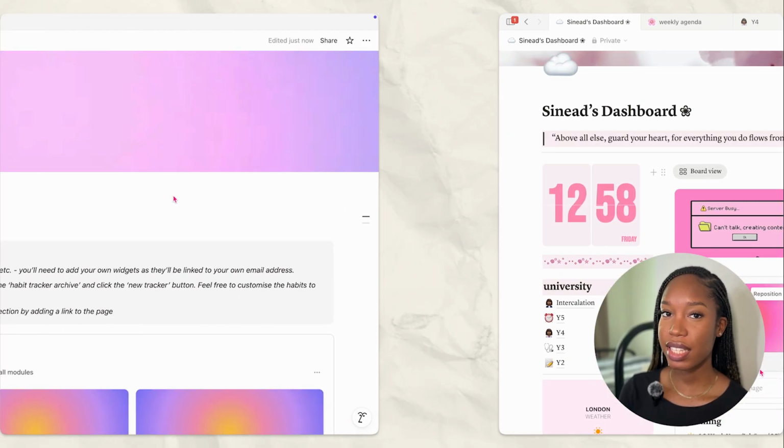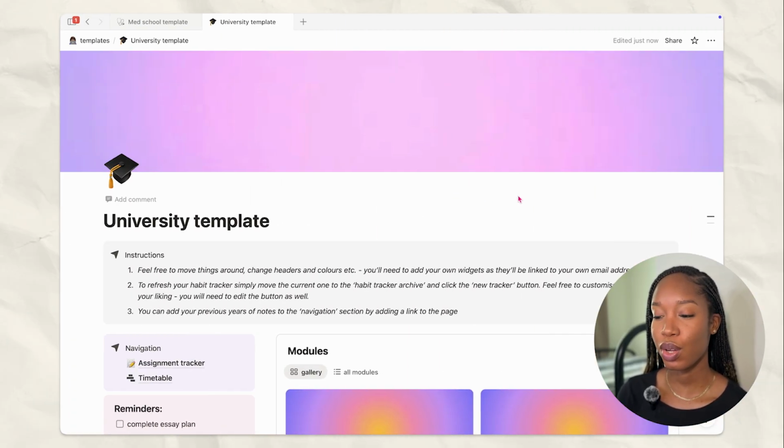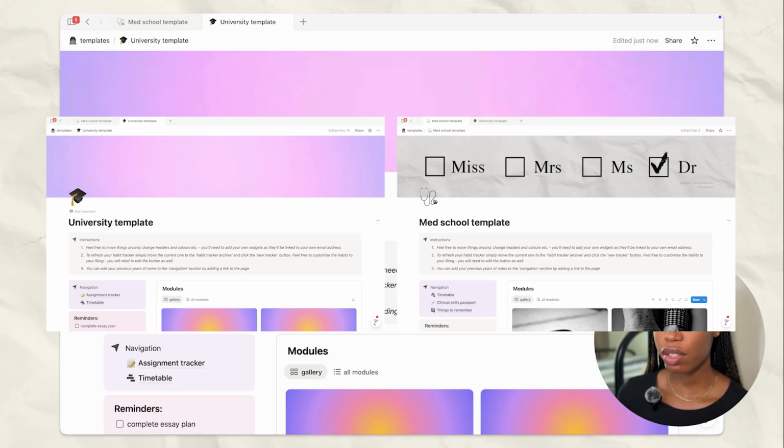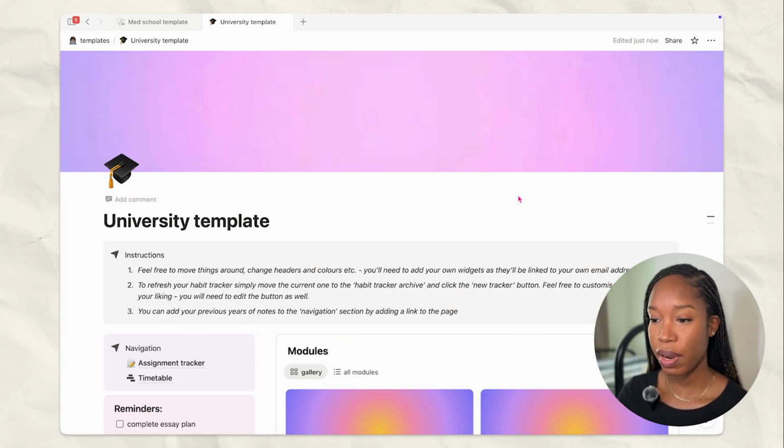Now we're going to have a look at the templates that I'm going to include in this video. So there are 2 versions of this template. So one is just a generic university template, and then the other one is med school specific.